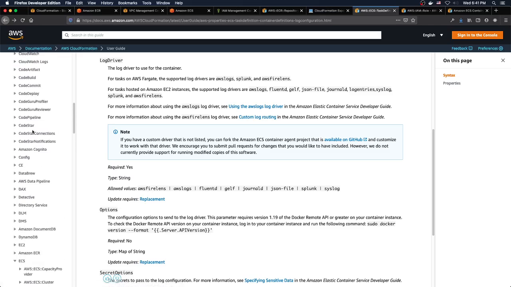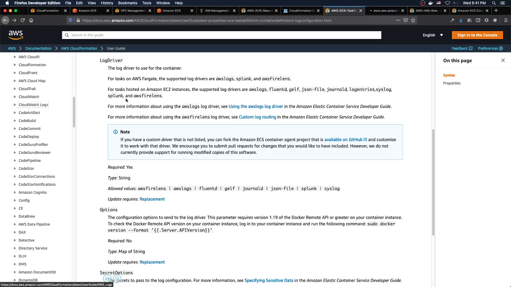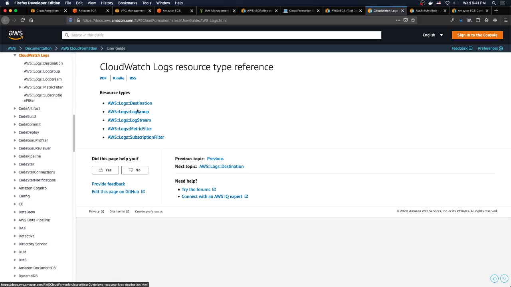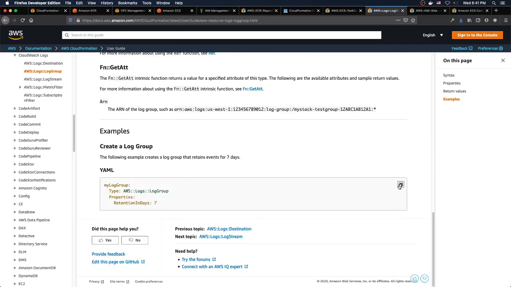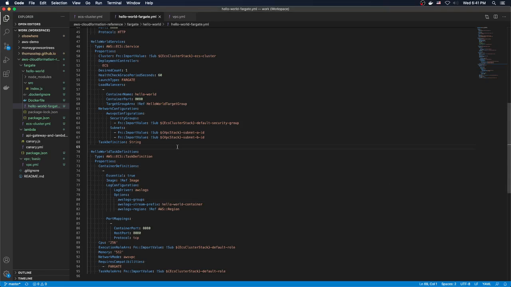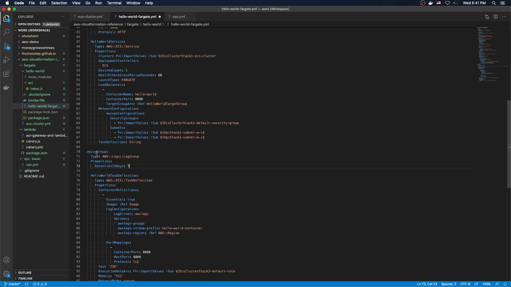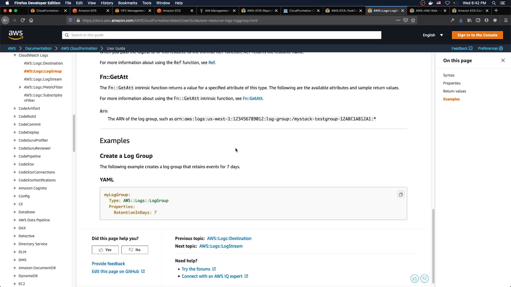So under CloudWatch, create a log group. That's it. That's all you got to do. It's pretty easy. Group retention 7, and then in here we'll just ref it, and that's how we'll get our logs.